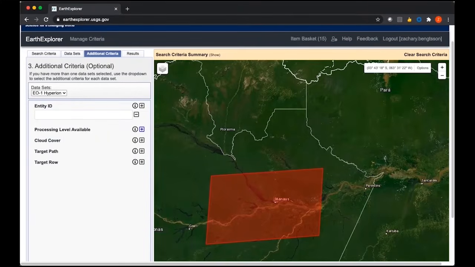So it's not necessarily the easiest input to filter your data. You can also look at processing level of data. As we mentioned, there's 3 level 1 products available for Hyperion. You can go ahead and select one if you're interested in receiving that product in particular. But we're going to go ahead and just leave that on all for our purposes.